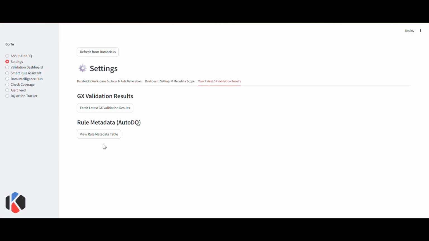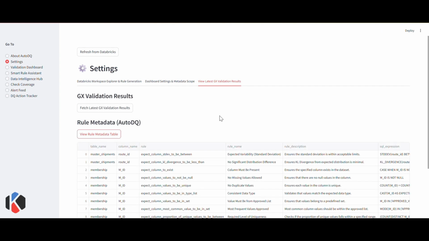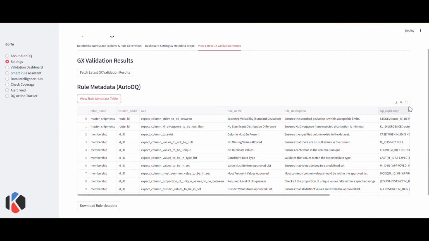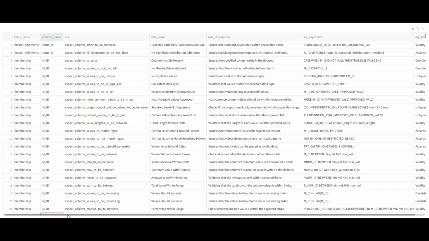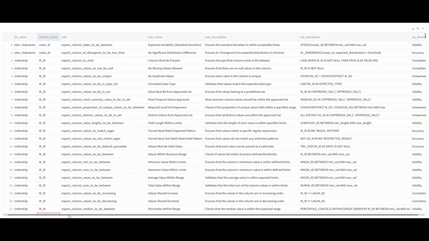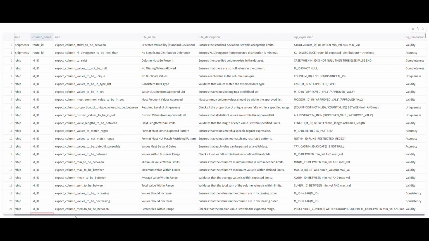Once that's done, we'll click View Rule Metadata Table. The tool automatically infers data quality rules from a library of over 200 distinct algorithms, built on top of Great Expectations. Under the hood, we leverage Great Expectations, an open-source technology for best practice validation, and extend it with our own rule library.